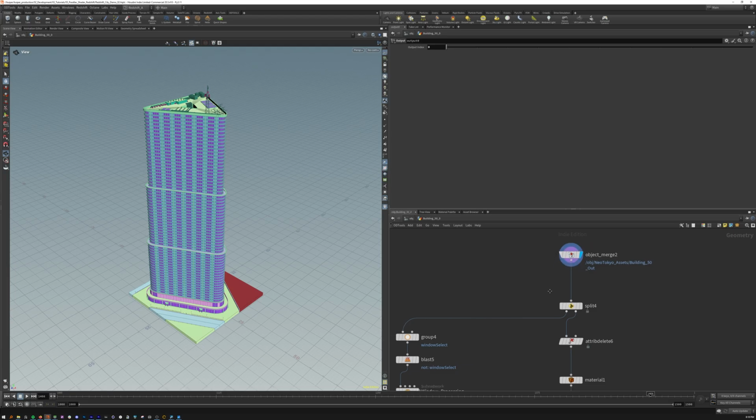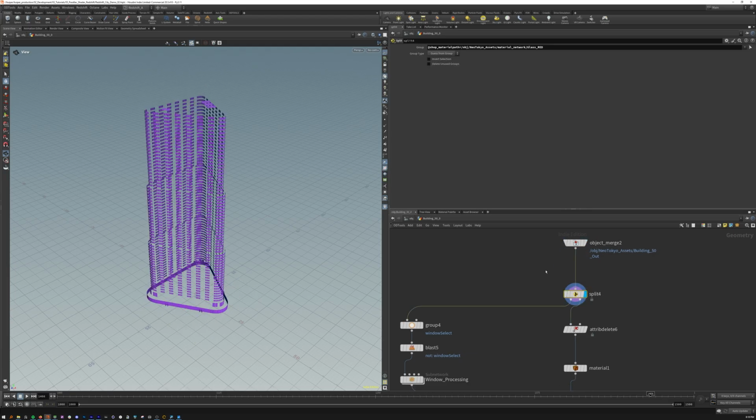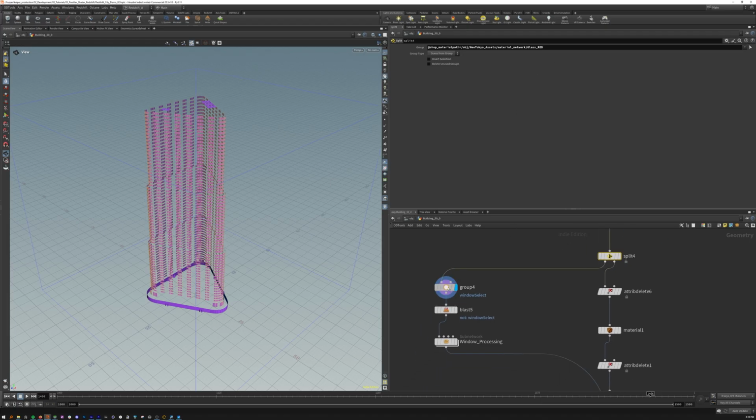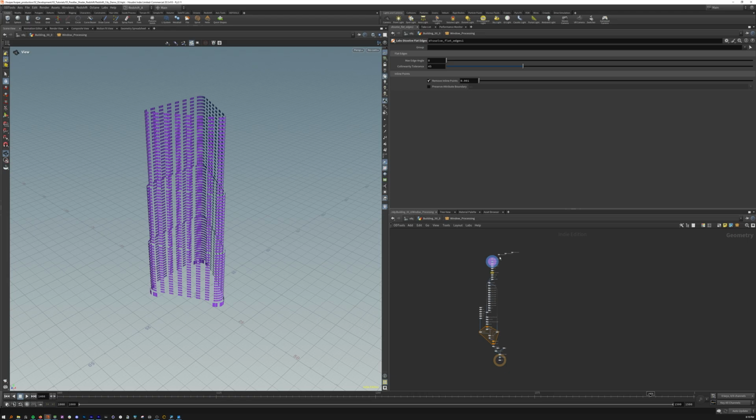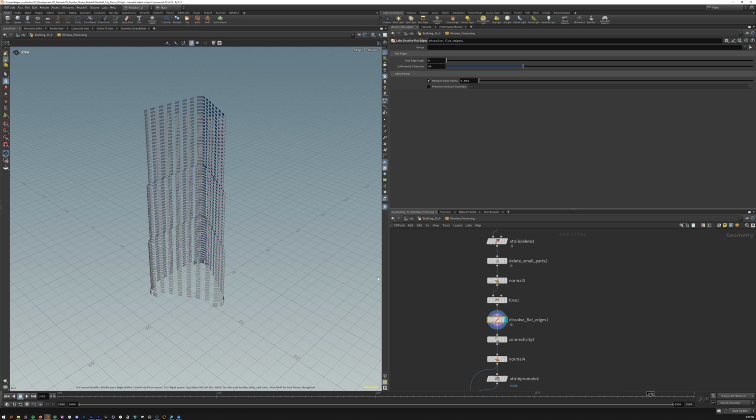So we have our building. I split it based off the window glass material it came with. I run a quick group and blast just to select the windows we want to use. Then we jump into our subnet. Now at the top of the subnet, we do some basic processing, removing attributes, deleting small parts, adding a normal, doing a fuse and dissolve. Not necessary for this particular model, but it's very helpful for other ones.